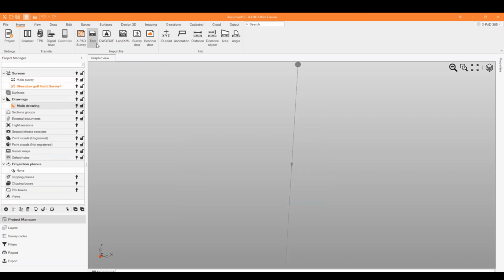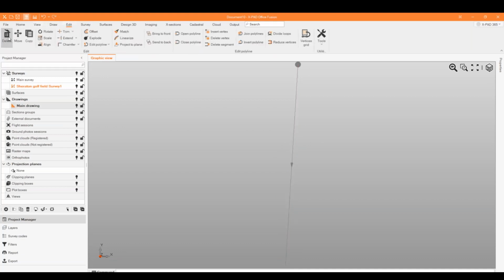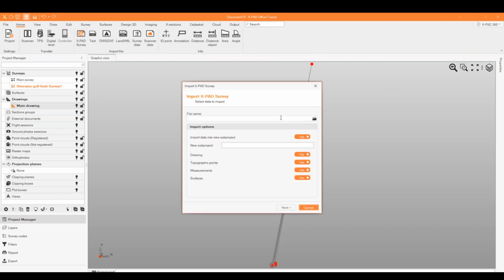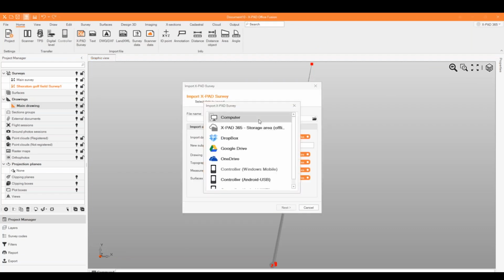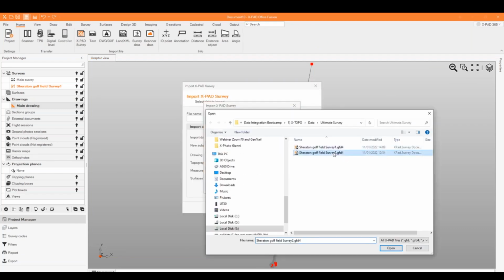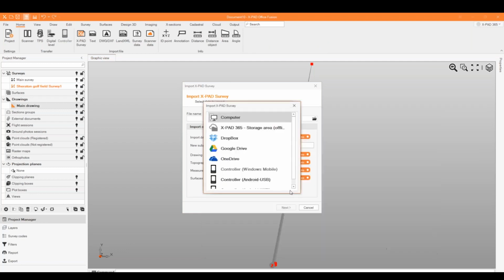Okay, import data. So this is a big measurement that we had. I can directly move to edit, delete. Zoom all to visualize it. Then again, home, XPath survey, import, and we will import also the second project.